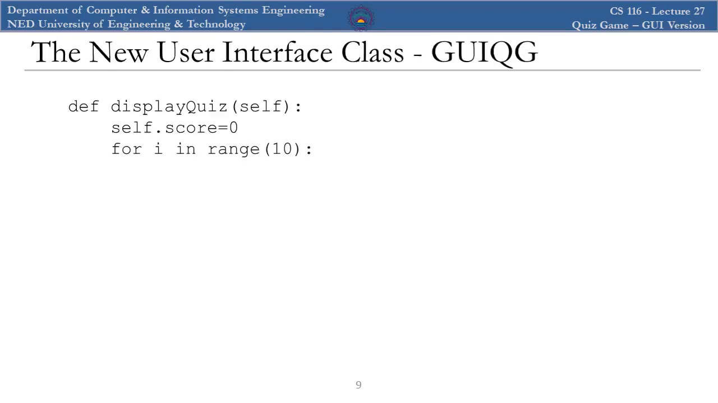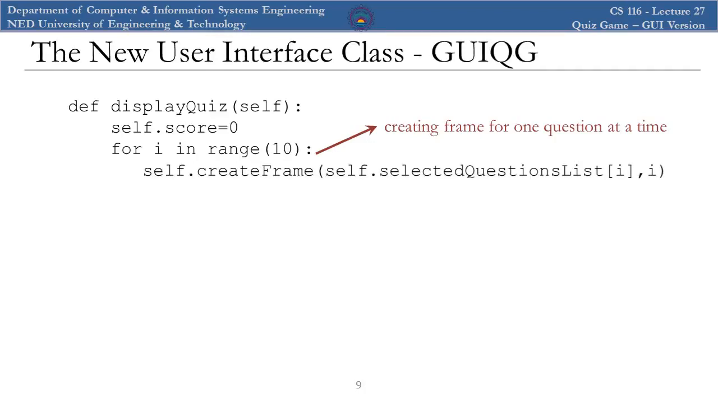Okay, now what I intend to do is display those frames one by one. So therefore, I am creating the frames and displaying them in a loop. So here is a method, the create frame method, and the purpose of this method is to create a frame, display a question, and collect an answer from the user. Once that is done, that frame will be destroyed and a new frame will appear in its place.